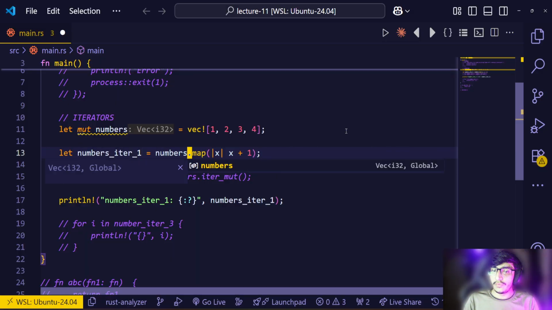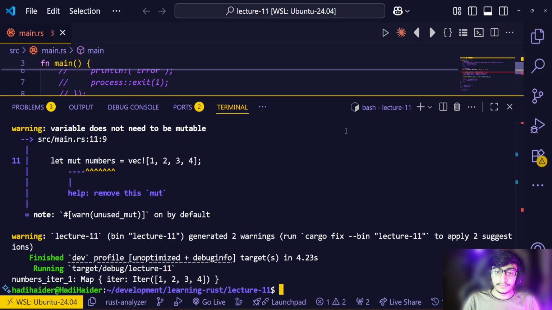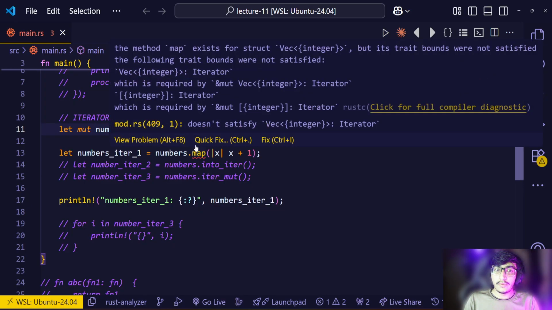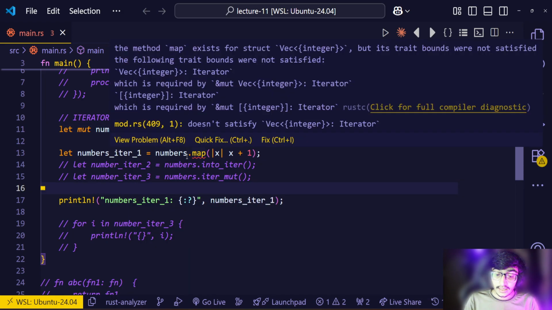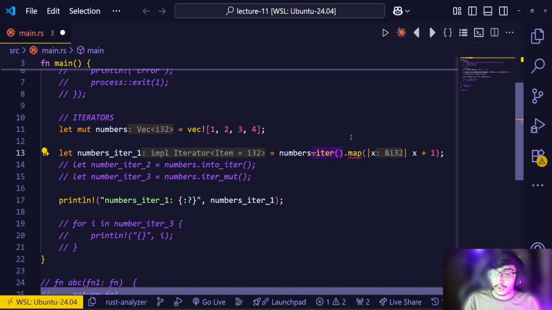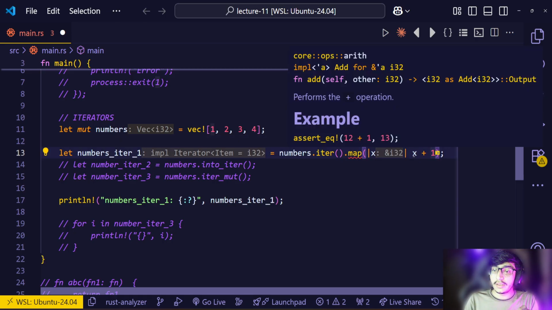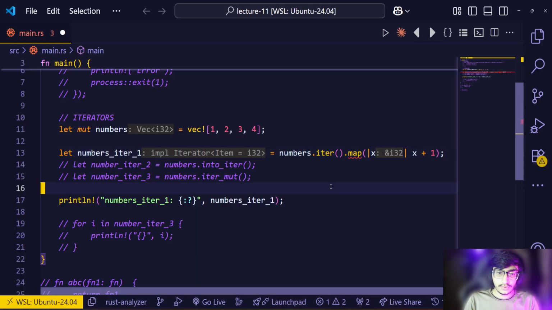Let me remove the iter function and just use the, okay, wait. Now you can see without the iter function, it's saying the method map exists for struct Vec of integer, but its trait bounds were not satisfied. Vec of integer is not an iterator. So what this means is that we must iterate over the actual vector, and then for processing we have to return x plus 1, and for that we have to do something here.